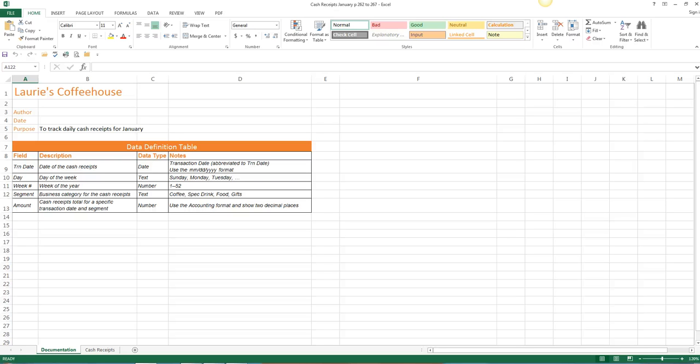Okay, again, never ever do anything in this textbook without reading about it and understanding what you're doing, so that you understand that TRN date is a transaction date, what segment means. Okay, so you're not just clicking buttons, you actually understand the purpose behind it.